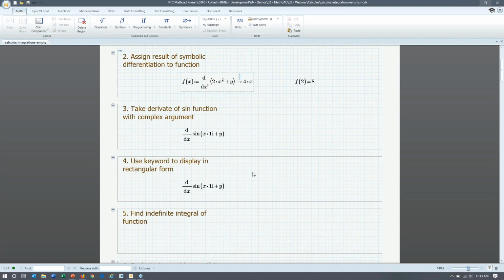We'll also be taking the derivative of a sine function with a complex argument. So for this one, I'm just going to throw the symbolic evaluator in there as well, and Mathcad's going to do the work for me. So it really is just setting up this derivative operator in front, and then defining what you want to take the derivative of, and then Mathcad does all the hard work for you and gives you the result at the end.